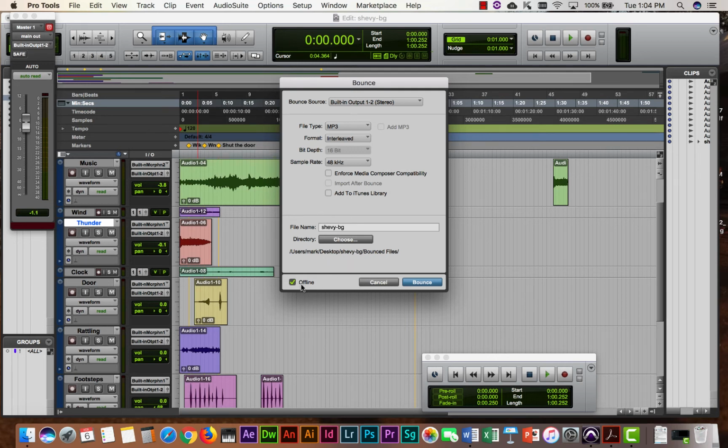Then this little box here that says offline. If I uncheck it, when I hit bounce, it's going to play the entire session and let me listen to it, and I can watch the meter to make sure it's not peaking anywhere. If you've got the time, that's a good way to quality check your final bounce. If you're in a rush though, you can hit offline and it'll just calculate for you. It'll just create the file. So I'm going to do that and hit bounce.